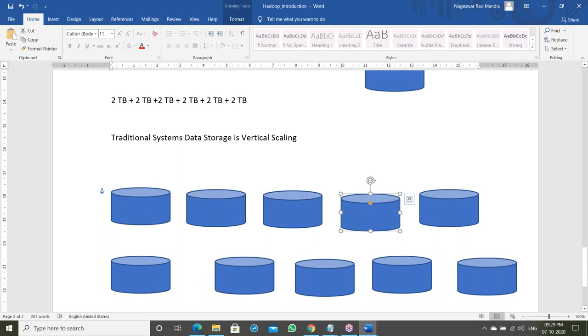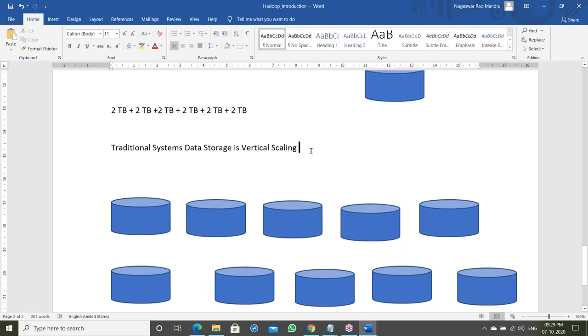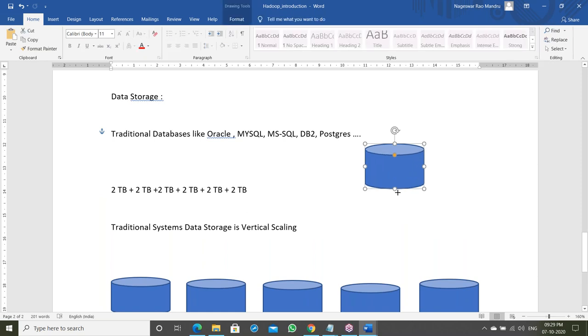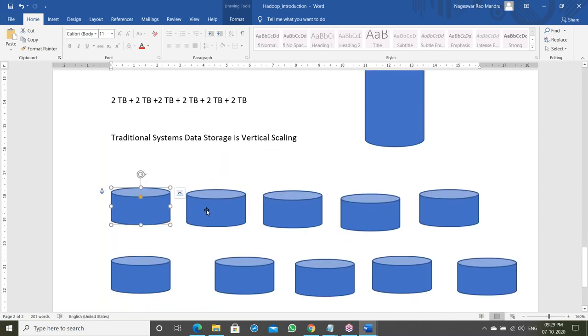So what is horizontal and what is vertical scaling? Vertical scaling means increasing the capacity of a server. Horizontal scaling means increasing the number of servers.